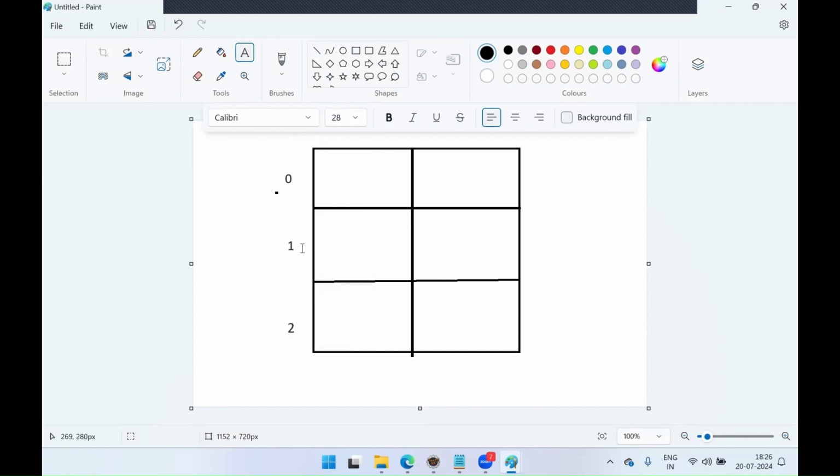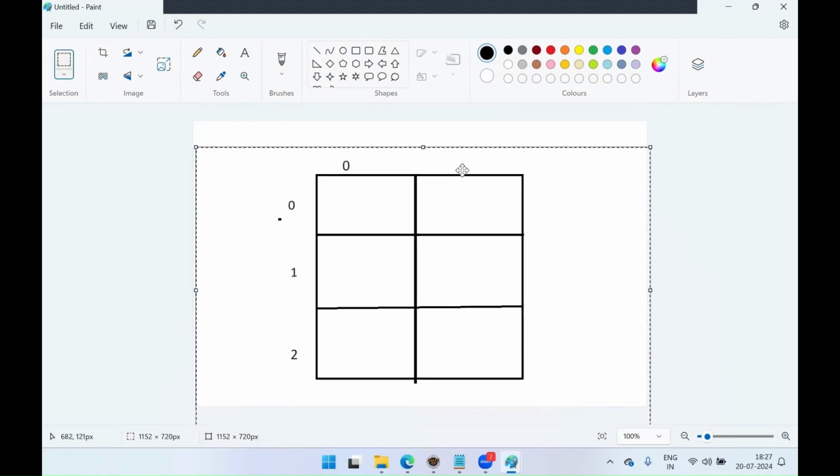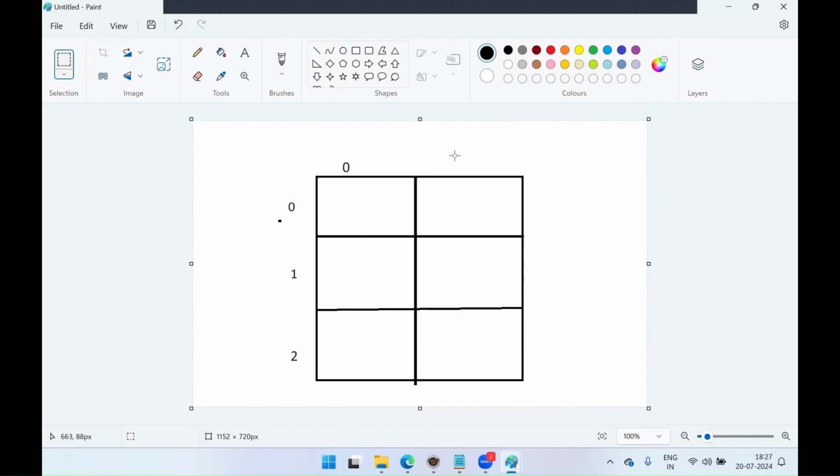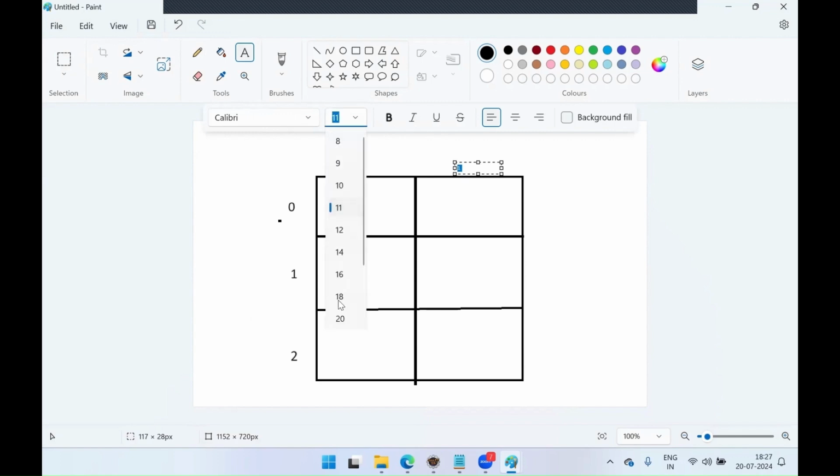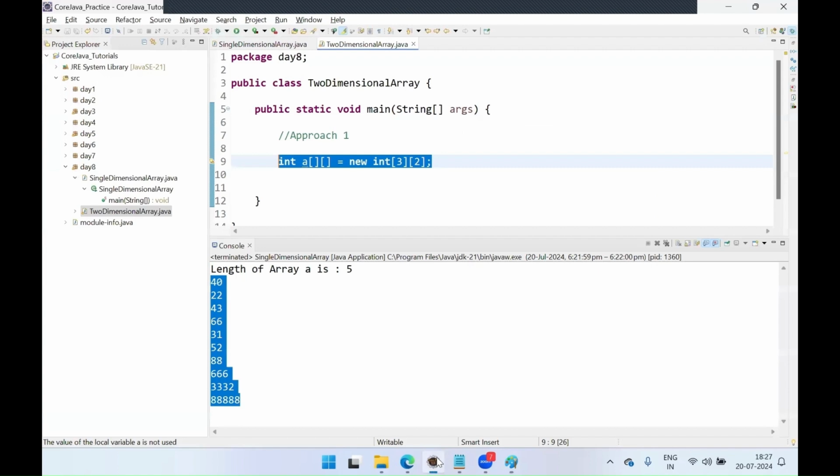So these are about the rows. 0, 1, 2 are rows here. And coming to the columns, we have to give 0 here. So here 0 is the column and here 1 is the column. So 0 and 1. You just imagine in the background this is how it will work, but in terms of coding it will be slightly different.